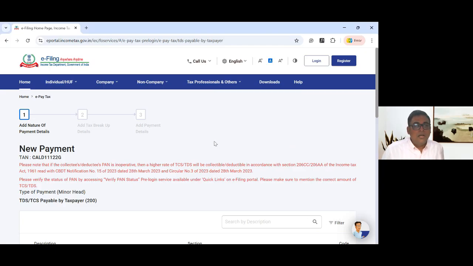Now, for filing returns, generally I use proprietary software. That means we buy the software, and I use it to file my TDS return. But right now we are going to discuss how to use freely available software which is provided by the NSDL.